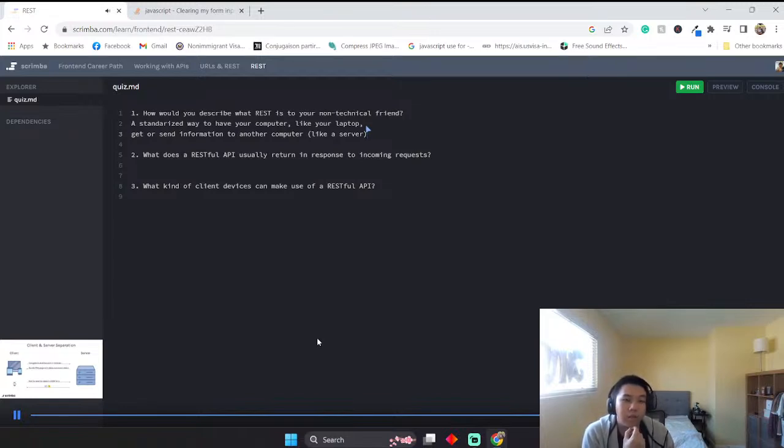Now, what does a RESTful API usually return in response to incoming requests? Well, because it's RESTful, the server isn't in charge of figuring out how to display the data. And so these days, the most common format for data is JSON, and your RESTful API will pretty much always be returning JSON data.